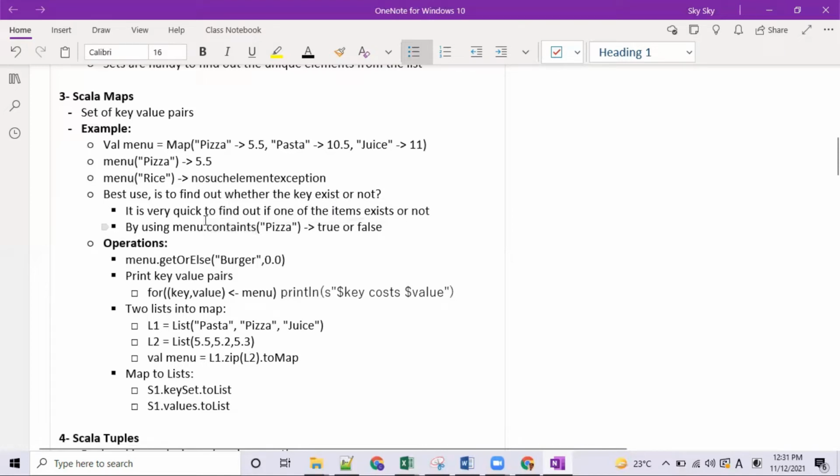So if you pass any key, it would return true or false. It would say whether this key is there or not. Let's say we want to create a menu. If we go to a restaurant and ask, do you have the juice? It would say yes, because it would call the menu dot contains method. If we ask for, let's say, the burger, it would say no. It would directly say that no burger is there.